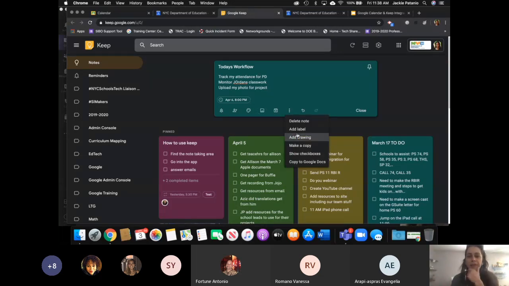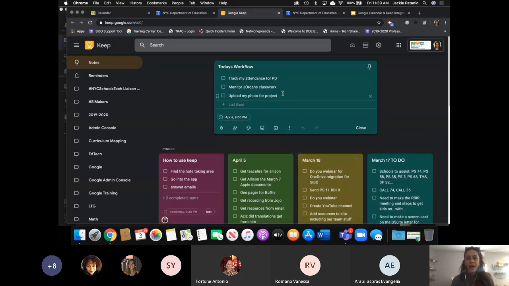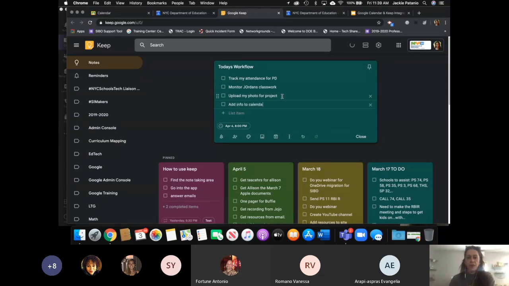So for those of us who like checkboxes, I'm a checkbox fan. You can come down here where it says Show Checkboxes. Anytime I hit Enter, a new checkbox will pop up, a new list item for me. So add info to calendar too. Okay. I find checkboxes very satisfying. So if I make a mistake, I could always delete an item on my list.